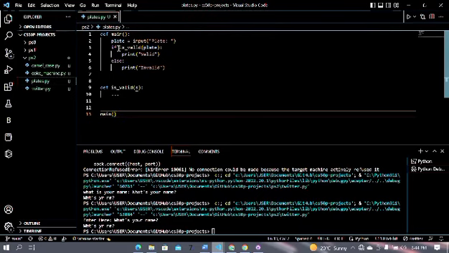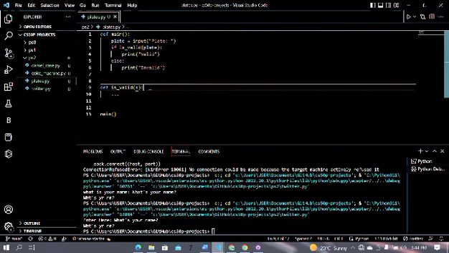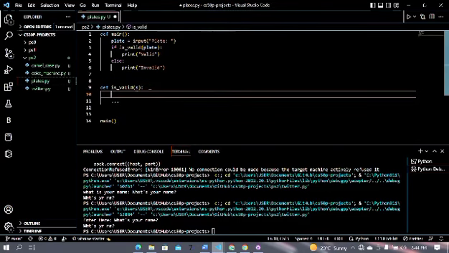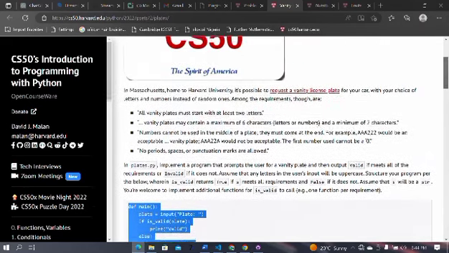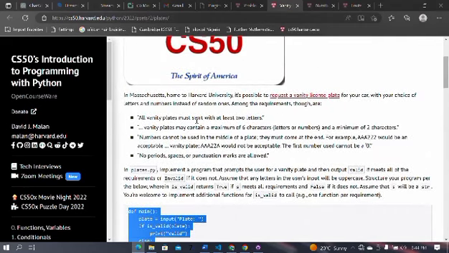So the first thing we want to do, let's see. Let's work on our is_valid. The first thing they say is that the length must be, let's go and look at the list of all the conditionals they gave us. First one, all vanity plates must start with at least 2 letters. So have we collected the input for the vanity plate?